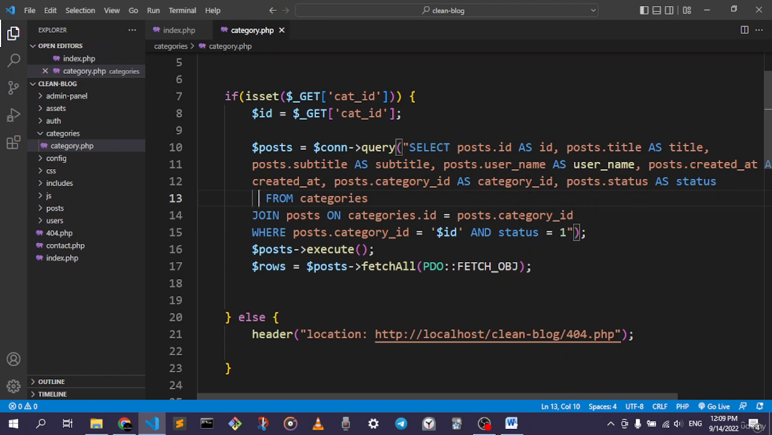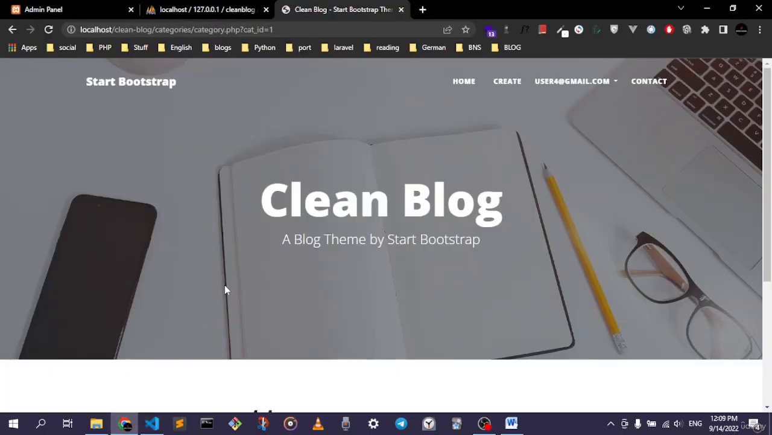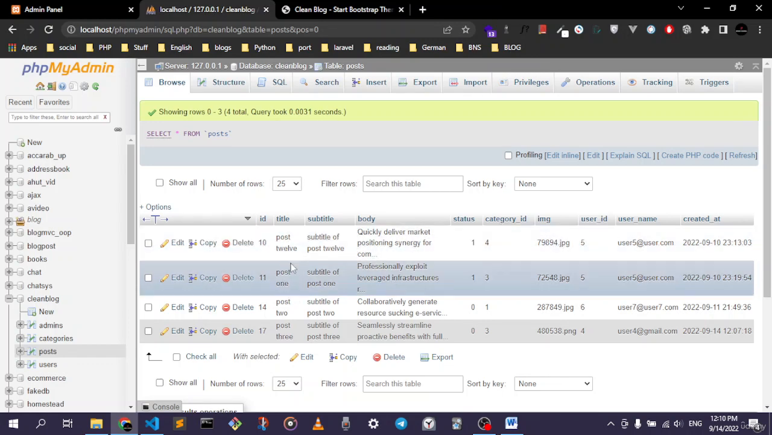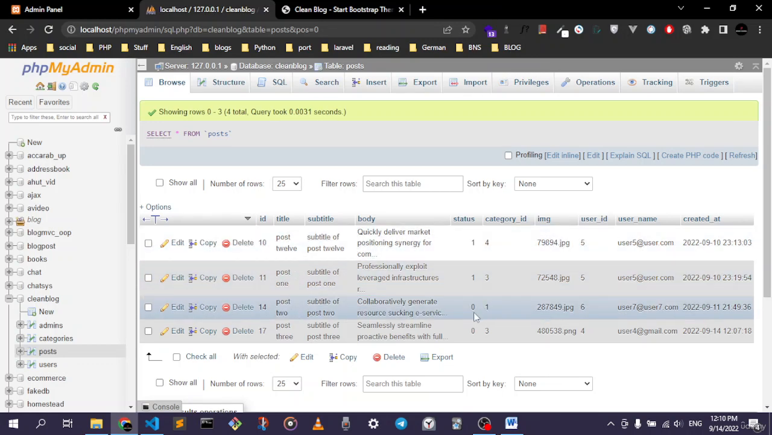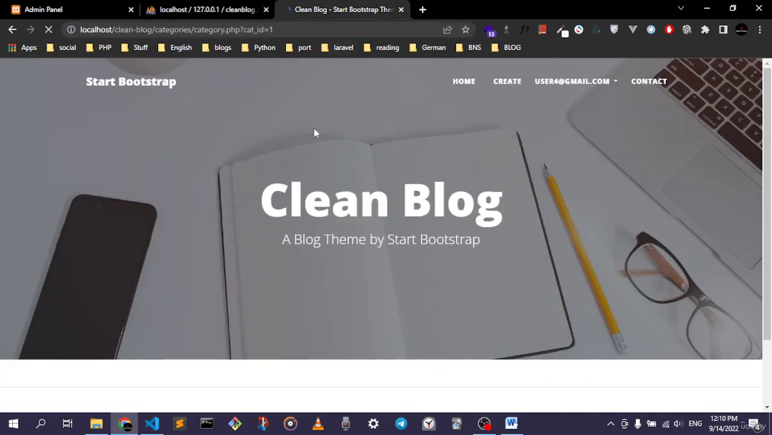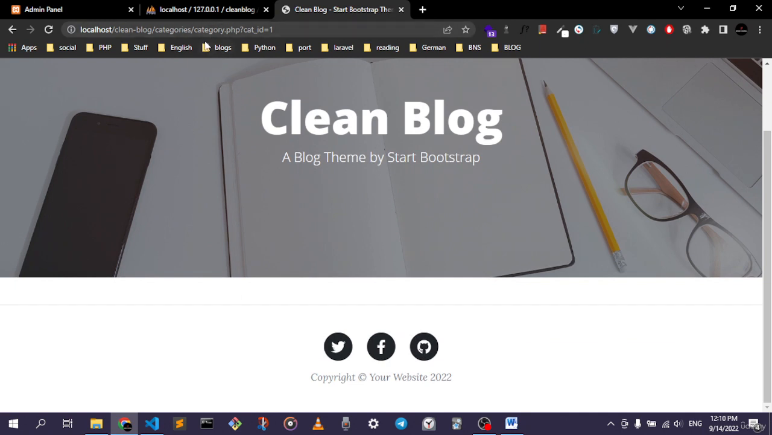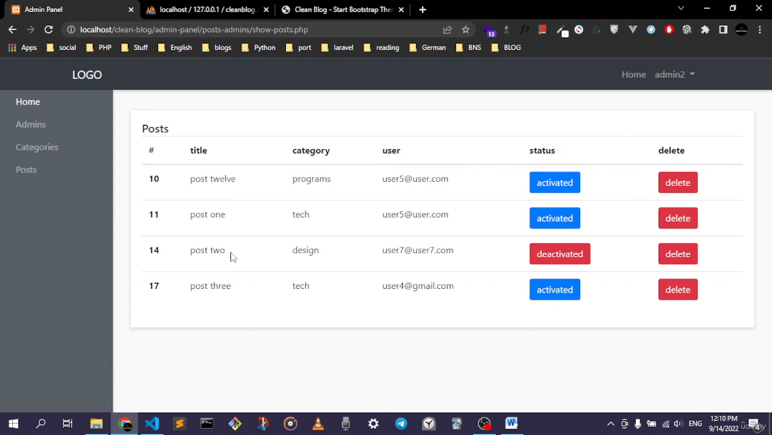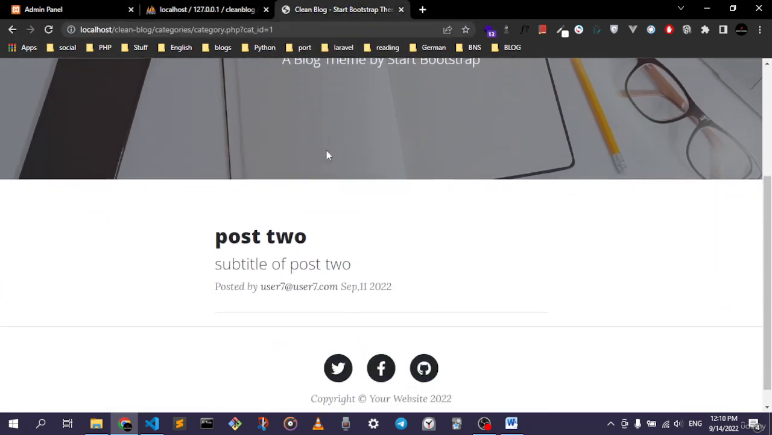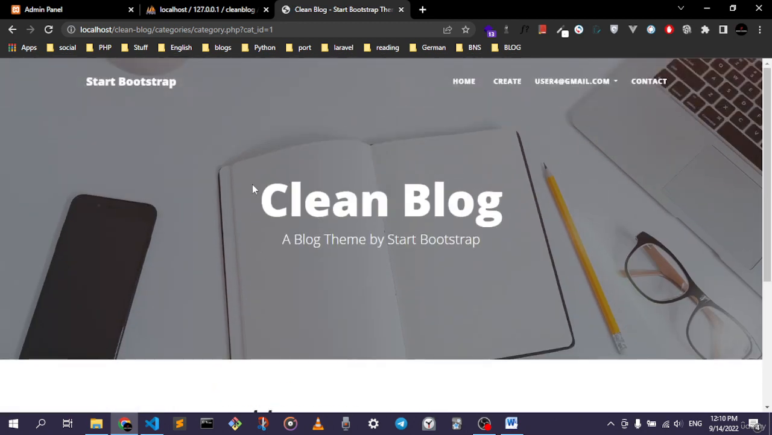All right, so if we save now, and look up post 2 down here, post 2 is actually deactivated, so it will not show any data down here. It shouldn't be showing any data. So if we look up the category, it will not show up any data. If we activate post 2 down here, so every post is now going to be activated, and we look up over here, if we refresh, we can see our own posts down here. So yeah, that's basically it.